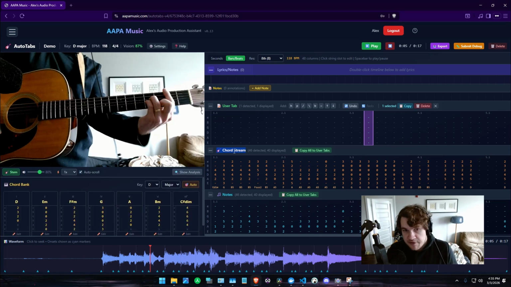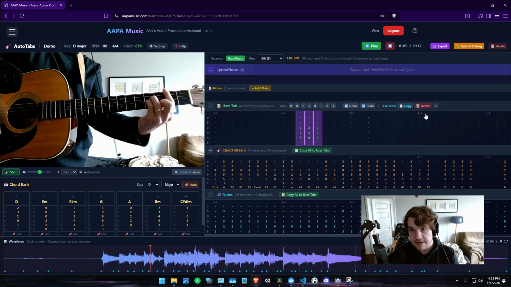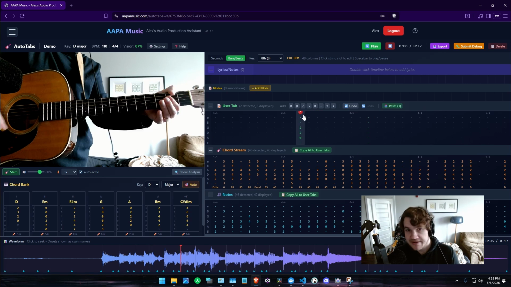If you like what's going on from the automatically generated stuff, you can just right click on them and it'll copy and paste that into your user tabs here. Or you can undo that. To mass select, use shift, left click, and delete. If you like what's going on up here in the user tab, left click, copy, and then right click again, and you can paste the chord that you just made.